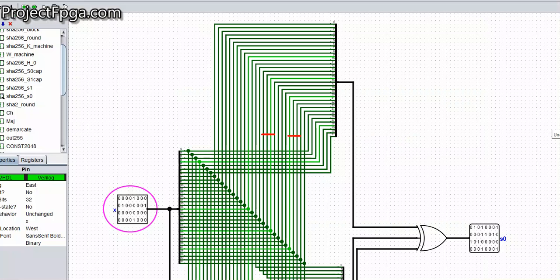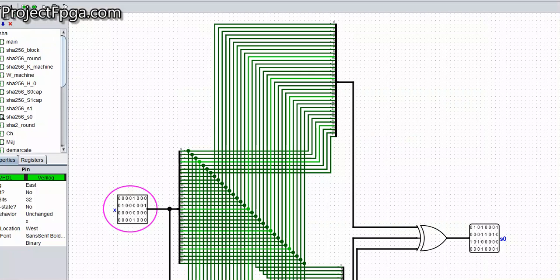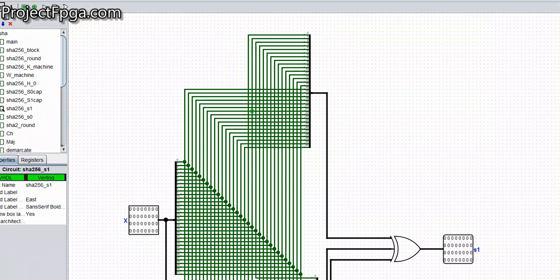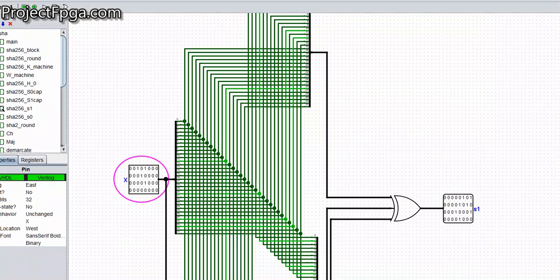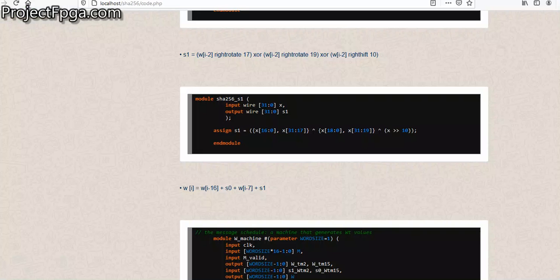Let's see what S of 1 looks like. So this is almost the same procedure. Let me show you again. Let's watch this output. As I'm changing the input, you see the output is changing likewise. So that's what this does.